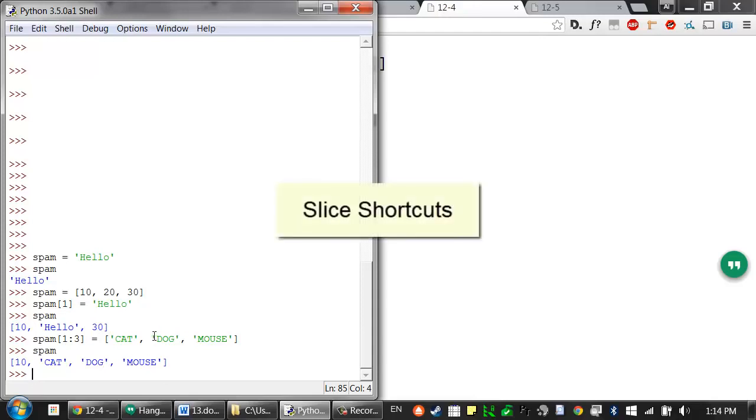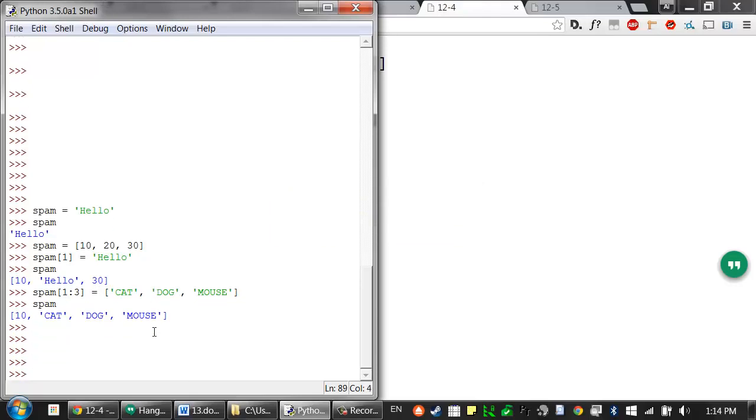And as a shortcut, you can leave out one or both of the indexes on either side of the colon in a slice. So leaving out the first index is the same as using 0, or the beginning of the list, and leaving out the second index is the same as using the length of the list, which will slice to the end of the list. Enter the following into the interactive shell to see what I mean.